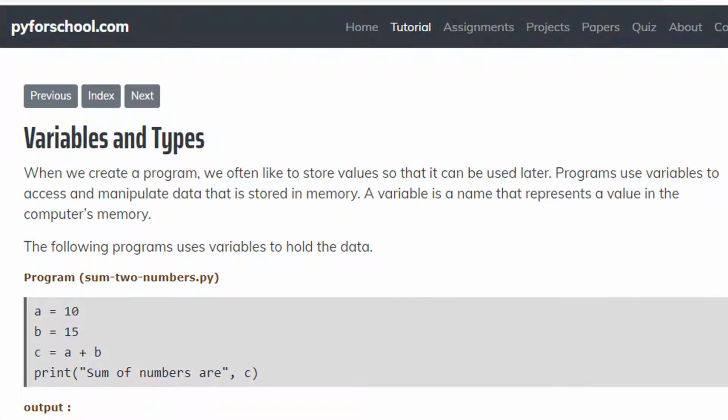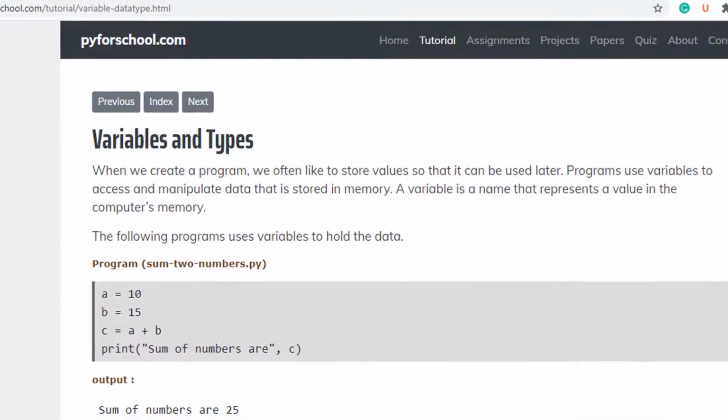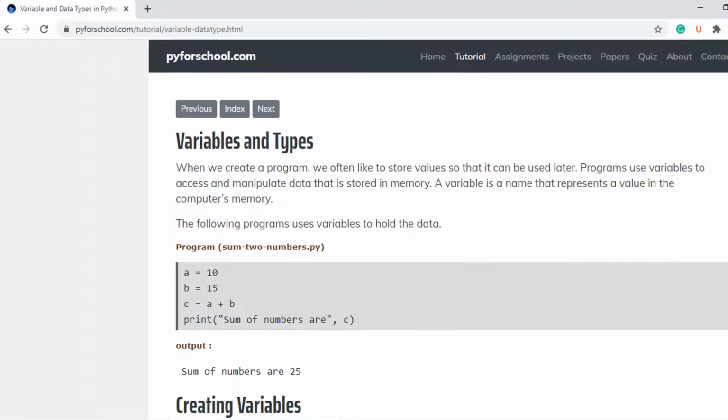In the last tutorial we saw how to use the print function, and in this tutorial I am going to discuss what is a variable and types. When we make programs, usually we need to store data in computer memory and perform operations on data. Let's see how we can store data in computer's memory.